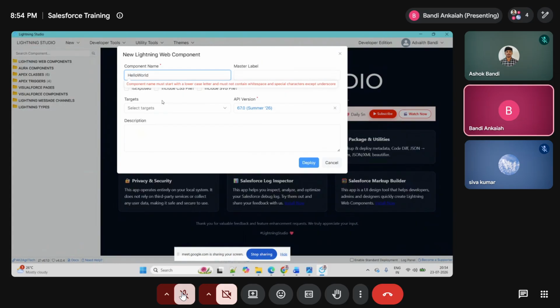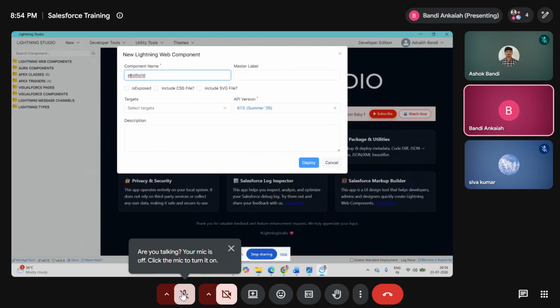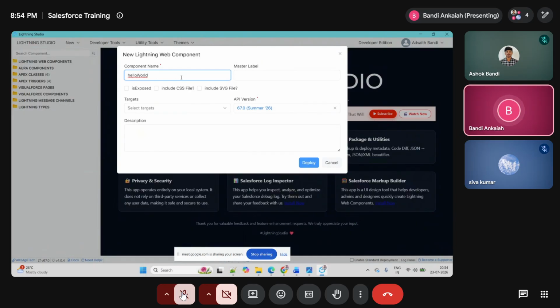Hello world. Also you need to maintain the naming convention. Always the component name will start with lowercase. It will follow camel case, the Lightning naming convention. For example, helloWorld, where the W of world is a capital letter.